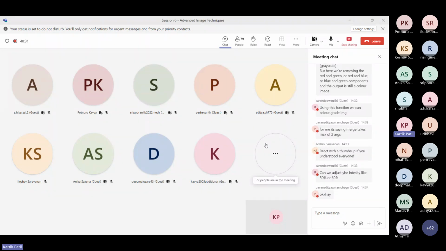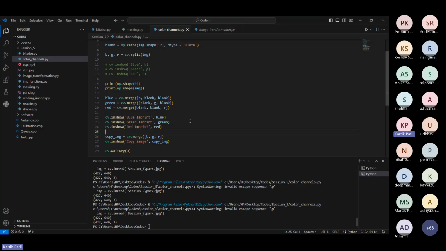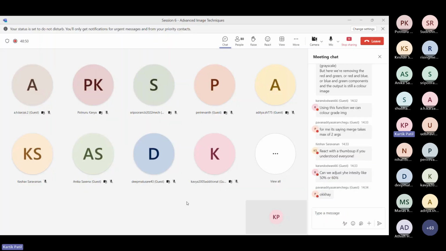And can we adjust the intensity like 50 or 60%? Okay. Adjust the intensity 50 or 60%. What do you mean by intensity? We are not using intensity here. Okay. Clarify it, Karan. What do you mean by intensity?